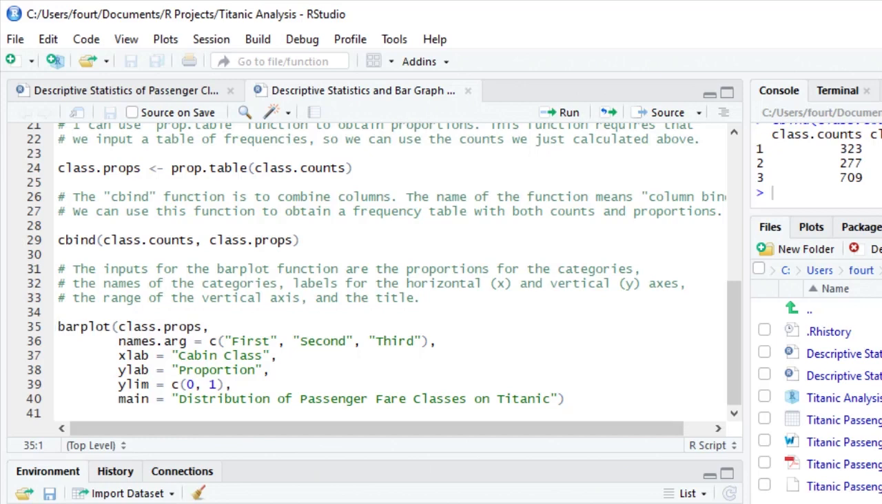The names.arg argument expects a single list of values, so we can create a single list by concatenating our three names for the cabin classes: first, second, and third. If we don't concatenate, we will be feeding the argument three separate values instead of one list, and the bar plot function will give us an error message. Anytime an argument requires a list of values, you will need to use the C function to concatenate.